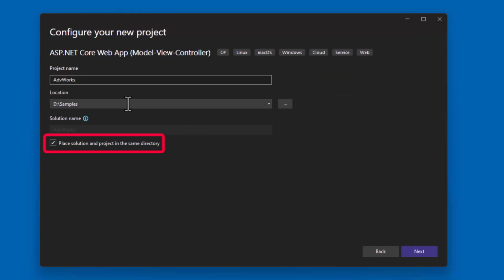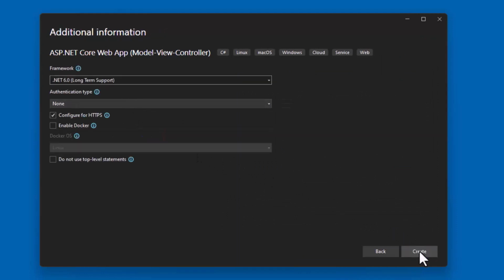And again, I like checking Place Solution and Project in the same directory. I'm going to click Next. Make sure you choose .NET 6, 7, or 8, whatever is appropriate. The authentication type will be none. I'm going to uncheck Configure for HTTPS, and I'm going to leave the rest of the things alone here. And I'm going to go ahead and now create this new MVC application.